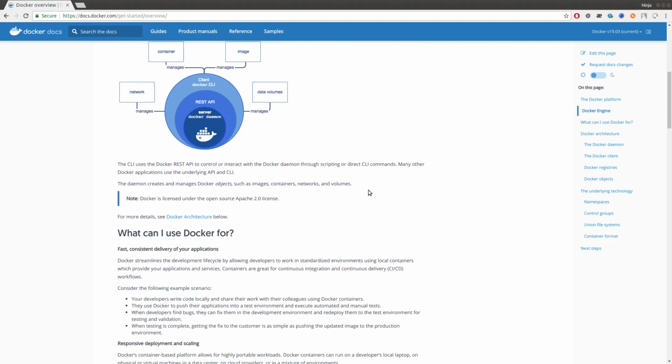The CLI uses the Docker REST API to control or interact with the Docker daemon through scripting or direct CLI commands. Many other Docker applications use the underlying API and CLI. The daemon creates and manages Docker objects such as images, containers, networks, and volumes. Note: Docker is licensed under the open source Apache 2.0 license. For more details, see Docker architecture below.